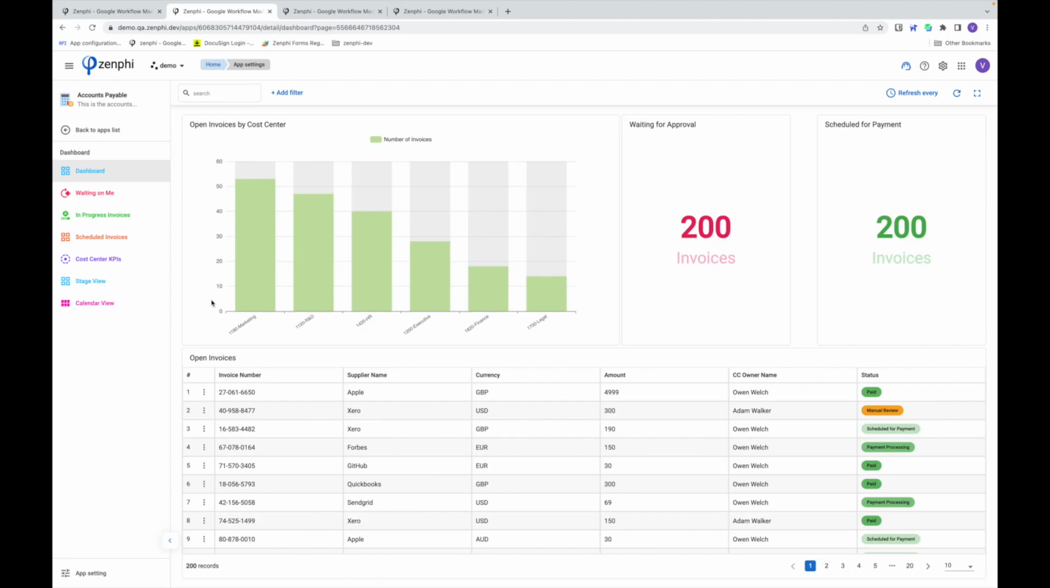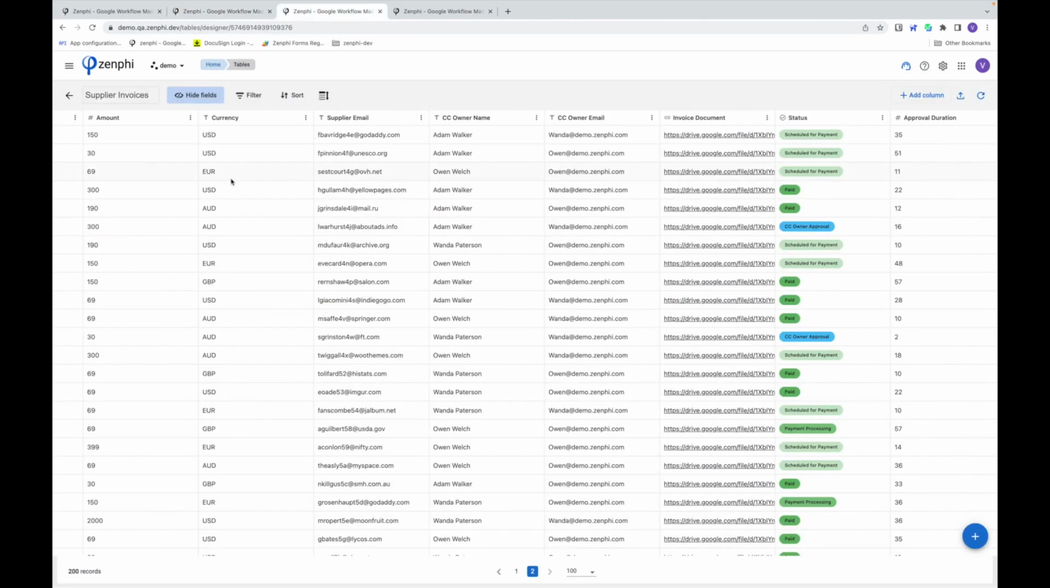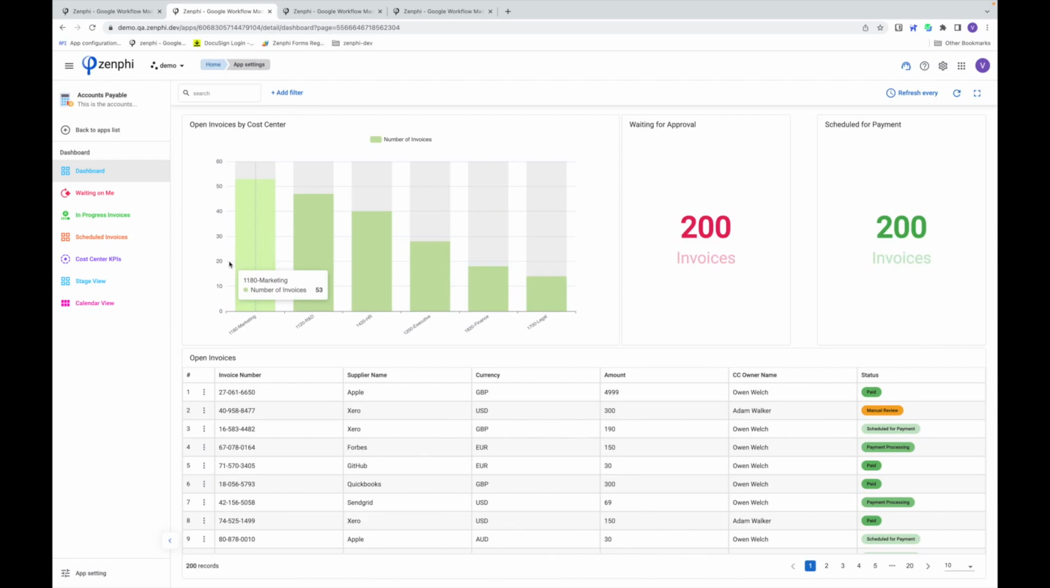This app is powered by a Zenphi table. The data you see visualized here comes mainly from this Zenphi table. You can bring data from multiple Zenphi tables, but we've got a table called supplier invoices. The idea is that this is our invoice processing accounts payable application, and we want to provide, as I said, a destination for everyone in the company to come and see the data which is relevant to them. And you are in charge of deciding what is important in your process to visualize and what kind of interactions you want to make available to your employees.